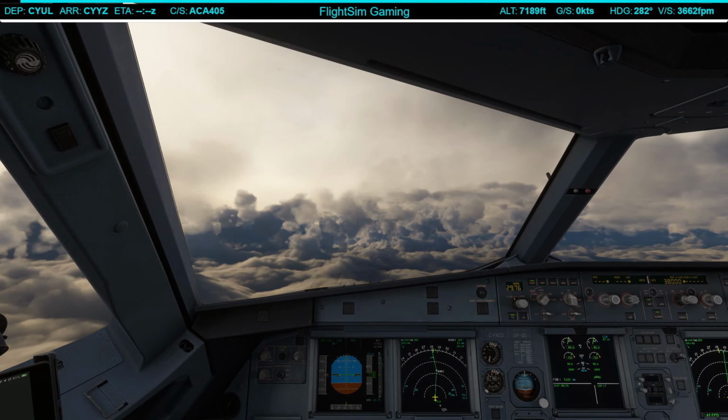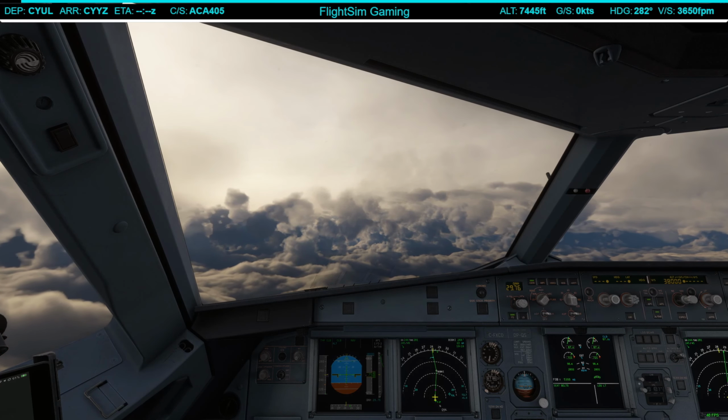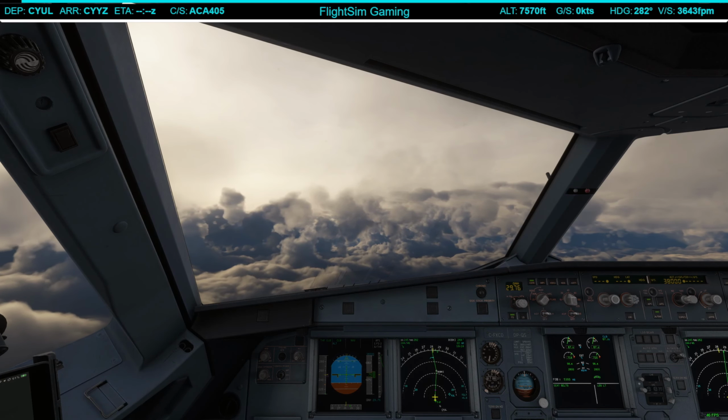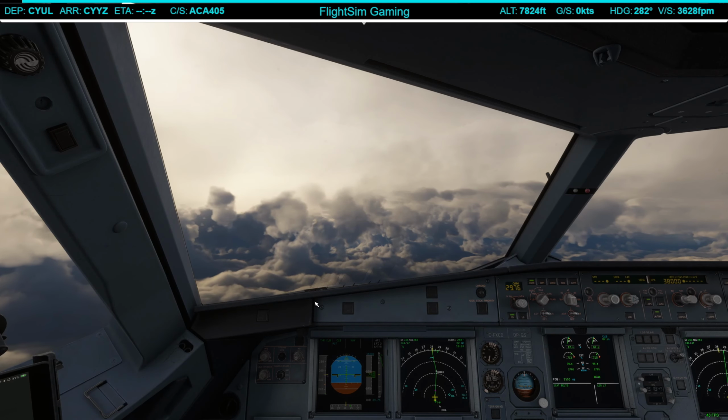Nasty weather out here. Hopefully in Toronto we're not going to be expecting that same weather. I think the winds are much calmer down there.